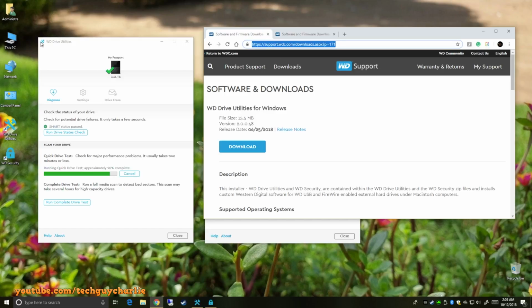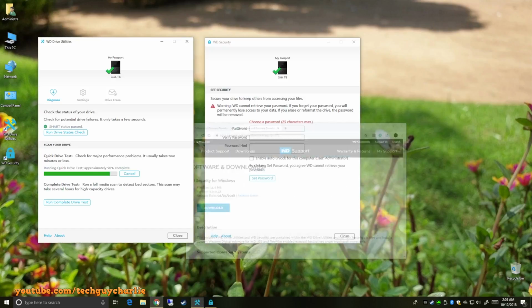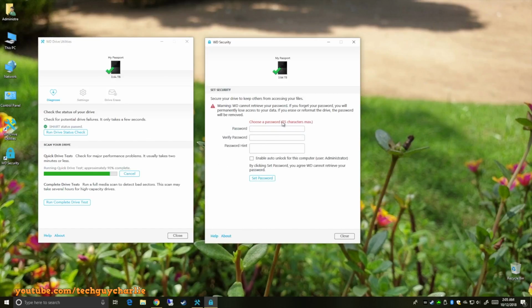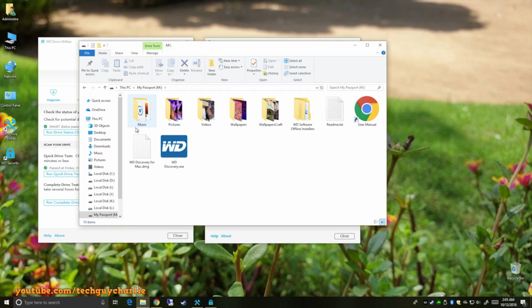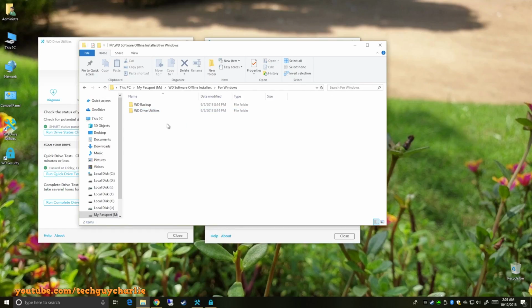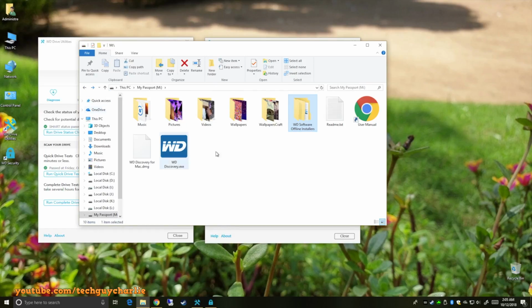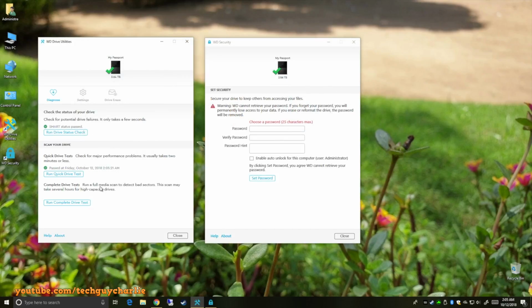So this one is called WD Drive Utilities and the second one is called WD Security. So you can set a password for your hard drive in case you don't want anyone to access your data. And we are just waiting for this to complete. By the way, this WD Drive Utilities is also available here in the drive itself. So it's right over here. It's also available for Mac. So you can see this drive is completely fine, no bad sectors at all, everything is working fine.